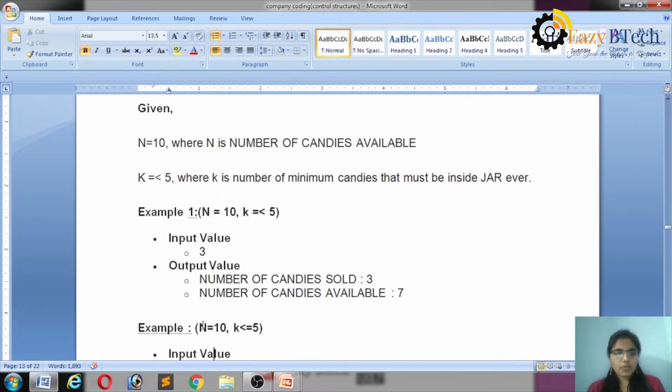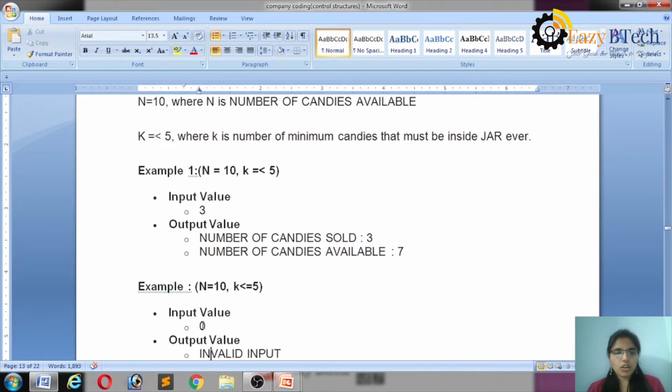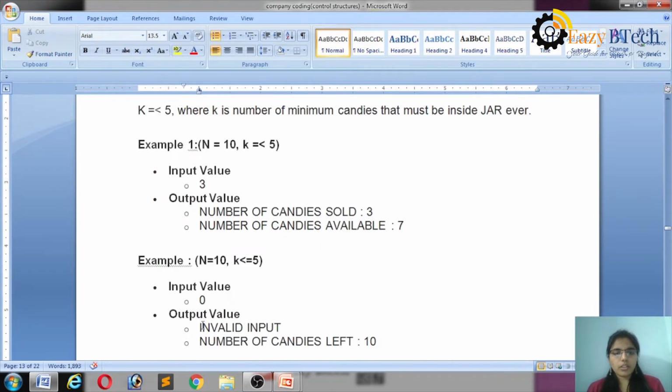If I'm giving input value 0, the output is invalid. You must give a number in between 0 to 10, but the minimum is the K value, where K is the number of minimum candies that must be inside a jar. Let's write a code for this.